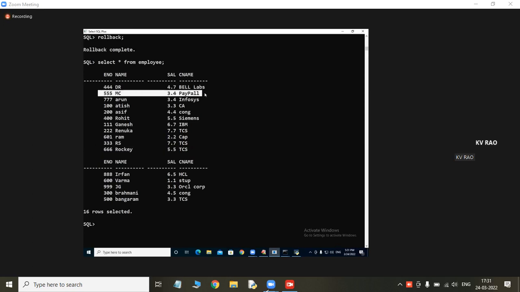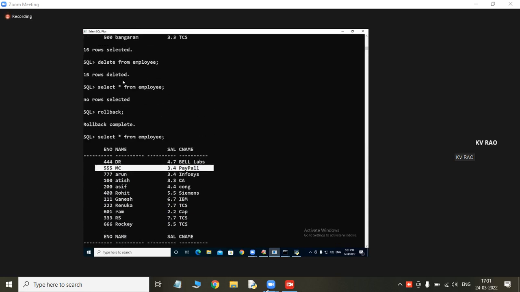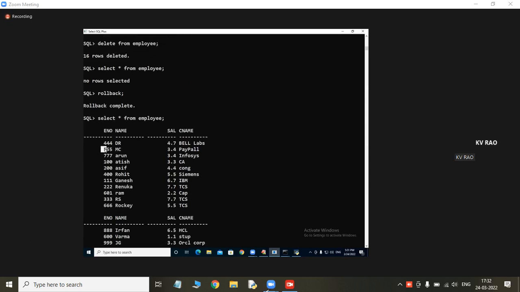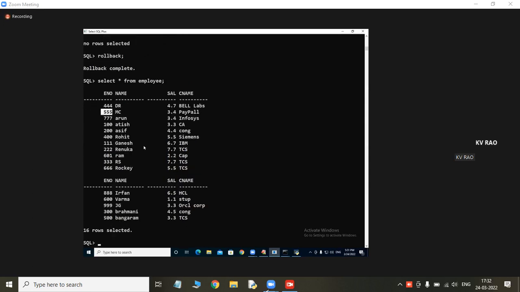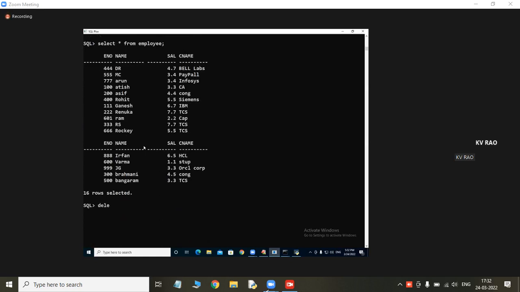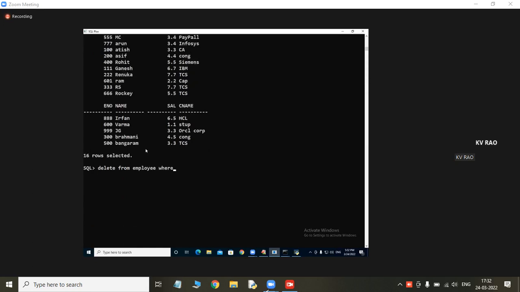Right. Now I want to remove the MC record. I want to remove this 555 MC record. Can I? This is called deleting a specific record. I want to delete the record whose employee number is 555. How do you delete? Delete from table name where, and there is a command called where. Where is nothing but a condition. Delete from employee where ENO is equal to 555.